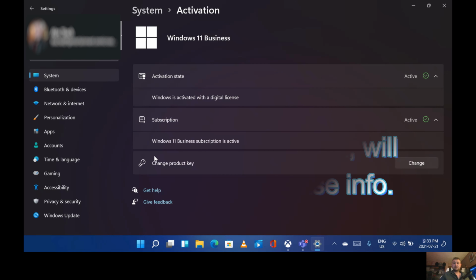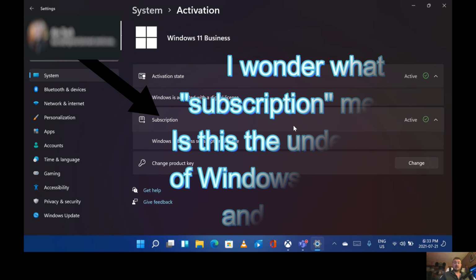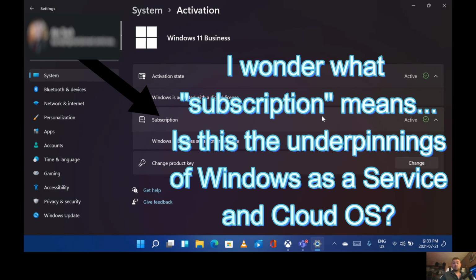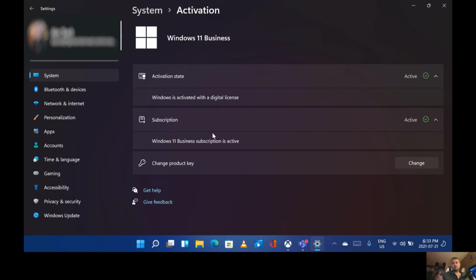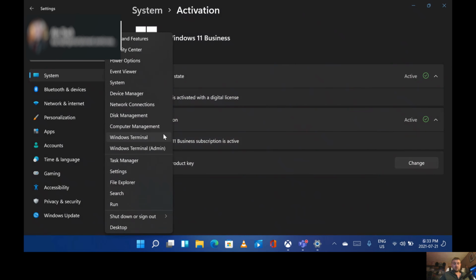So you can see this is in an active state, and under subscriptions, an active Windows 11 Business subscription is active. I'm going to take a shot in the dark and say that this is probably going to apply more to the Windows cloud PCs that Microsoft discussed several weeks ago. But nonetheless, this is an area of interest to see Windows moving towards more of a subscription-based service, which, if they do, wouldn't be that surprising considering the direction they've gone with their Office product suite.